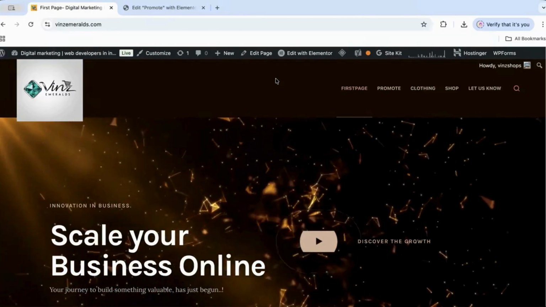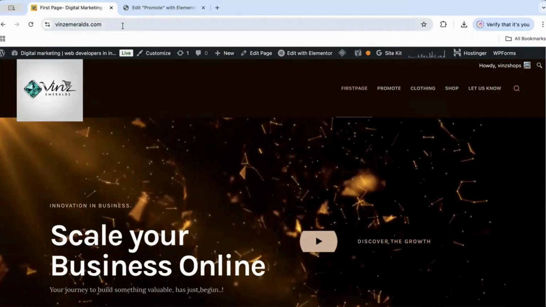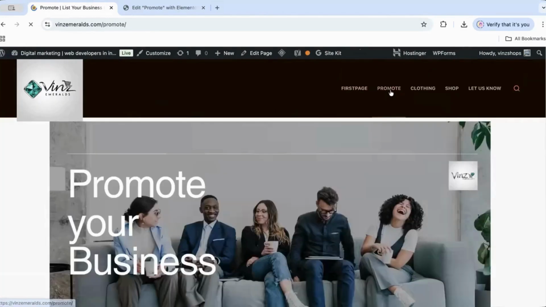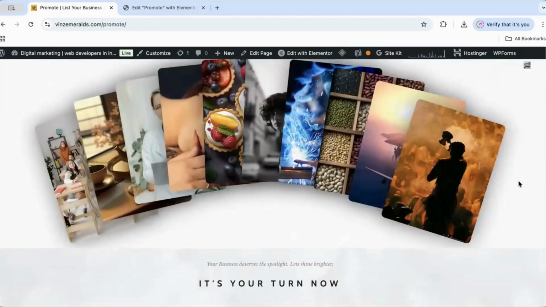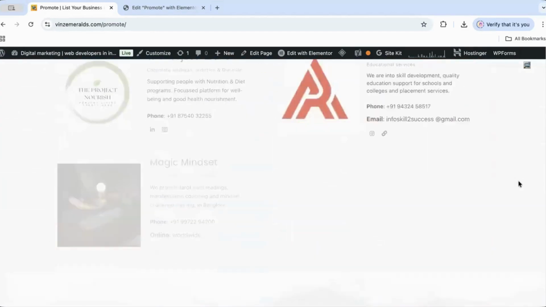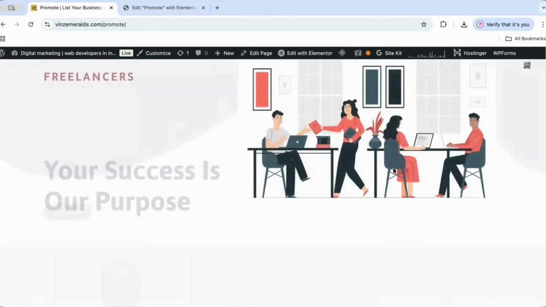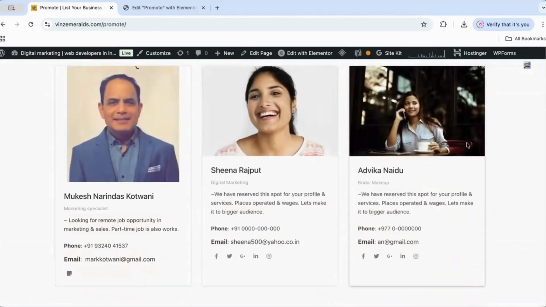First one, talking about internal linking. I'm opening my website winzemrels.com. This is my home page. I'm going to go to the second page. The promote page I created is for all the business owners to list their business in my page. You can see many companies have listed, and also the freelancers who are looking for projects to list their profiles in my page.